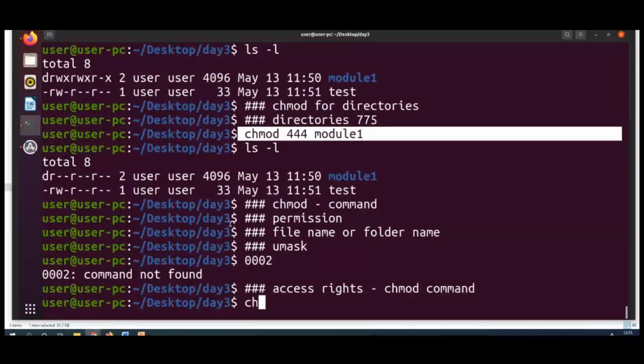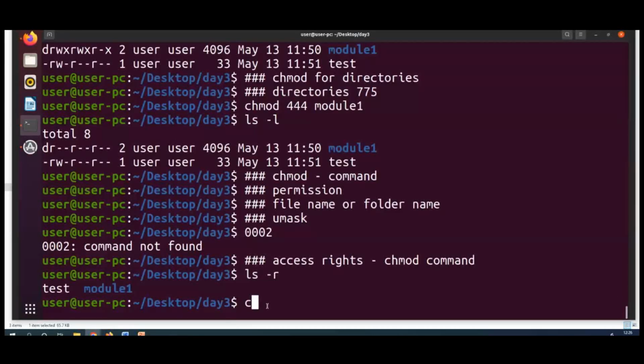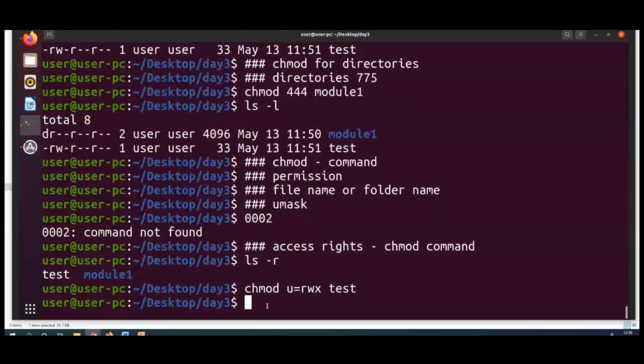Suppose I'm accessing the same file. I'm accessing the same test file in module 1 only. So I'm giving chmod. Now user equal to read access, write access, executable access. This is another way. In the previous way, I gave the number. Here I'm giving like this. My file name is test. Like this also I can give.